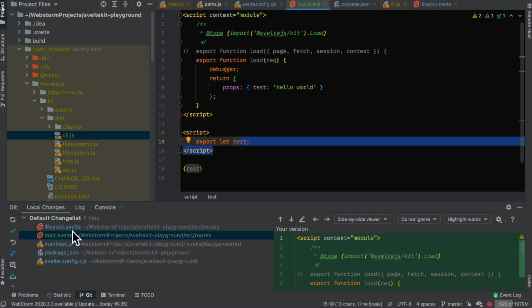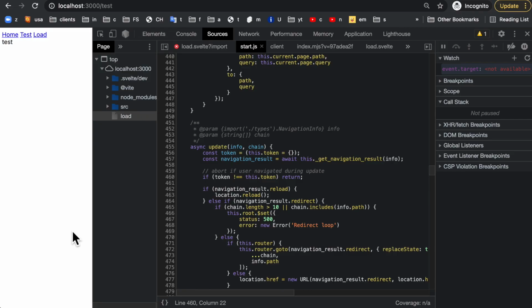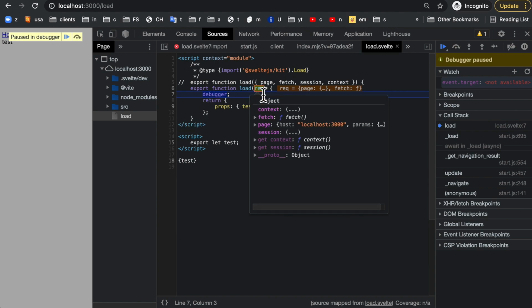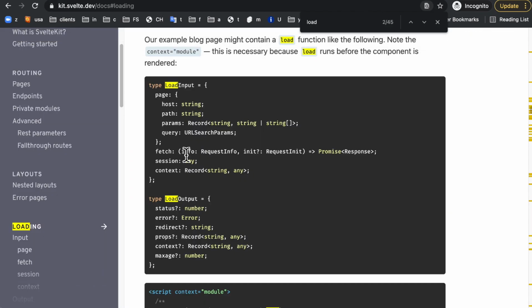Yeah, so let's just see if that actually works in the browser. So we're in the browser here, we're on the test route, we've got our breakpoint set, and we'll just click on load. And there we go, we're straight into the debugger function like that. And we have this object here, I've called it req, but it's got a few properties. Let me just check to see what that is. So I'm just looking at the actual load input here.